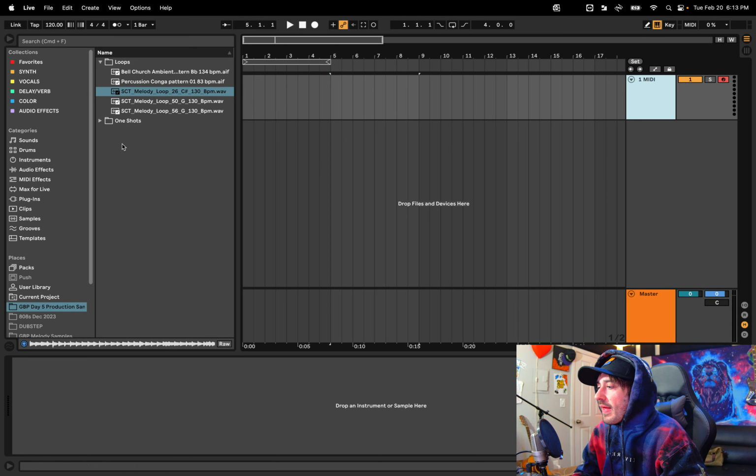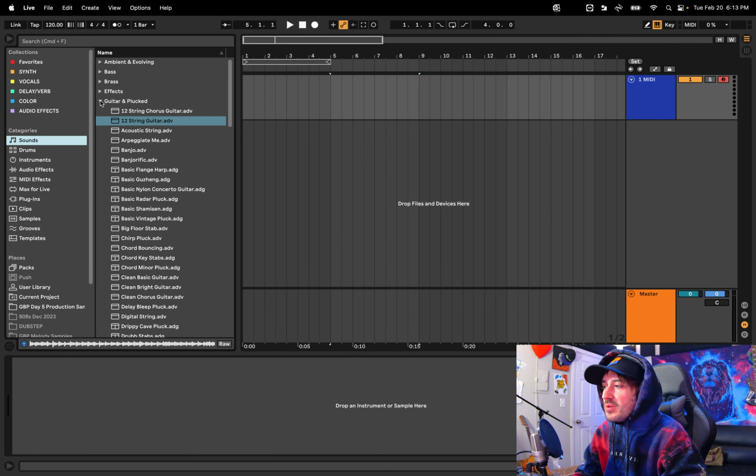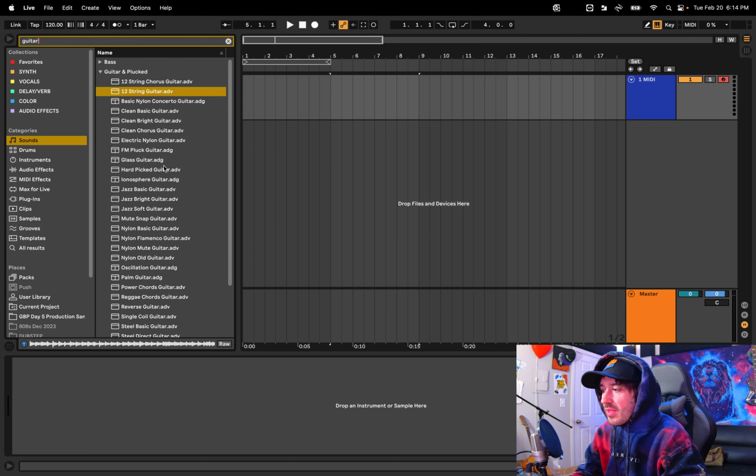Now, if you want to get a sound in Ableton, you go to the categories area here and click on sounds, at which point you can either search for an instrument that you want up here and it will come up. Like if I search guitar, here they are. So let's grab one of those. The way that you can demo out what sound you want to use is just by clicking on it once.